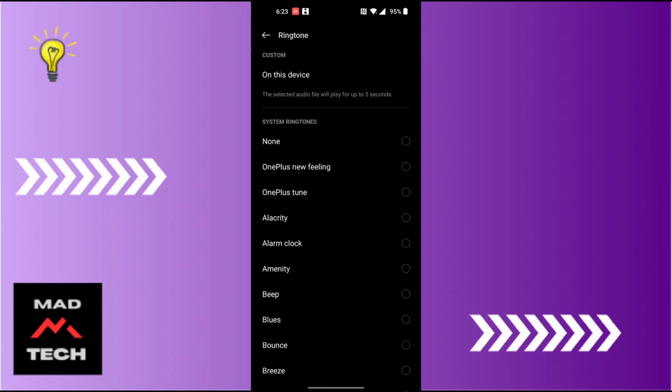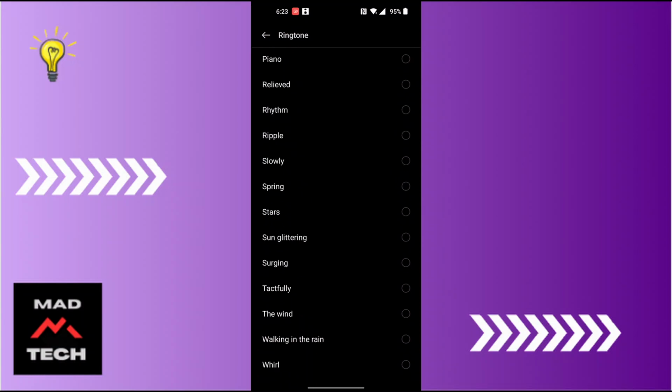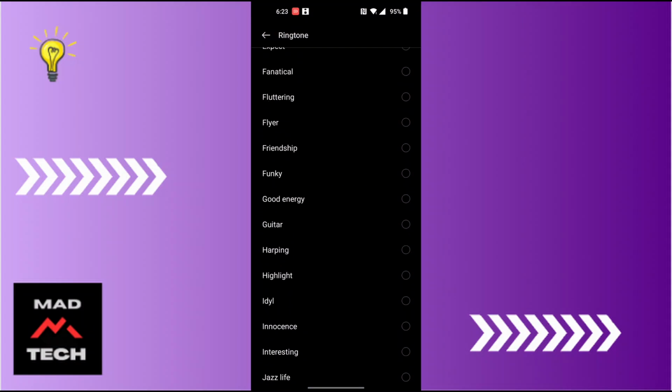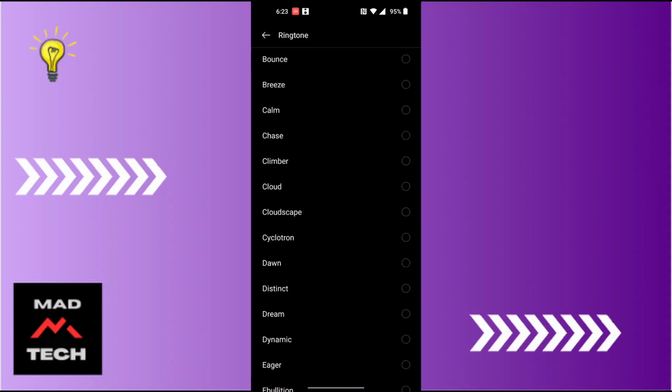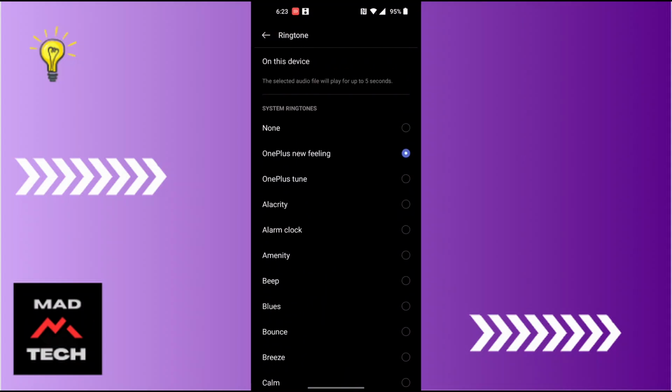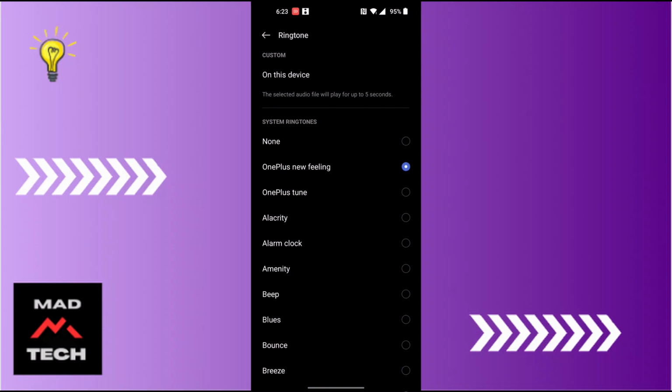Choose whichever you like, and after that, that ringtone will be saved to your WhatsApp ringtone. And with that being done, guys, you can see all of these ringtones available for us. You can choose whichever you like, and you can also choose a particular music.